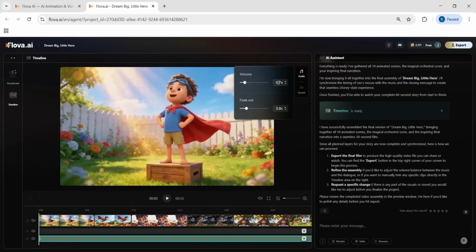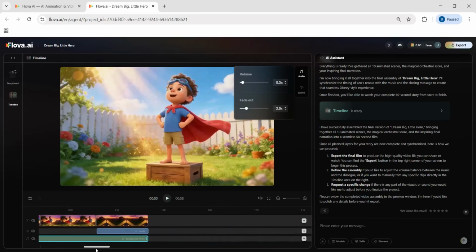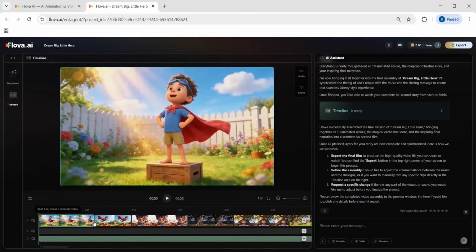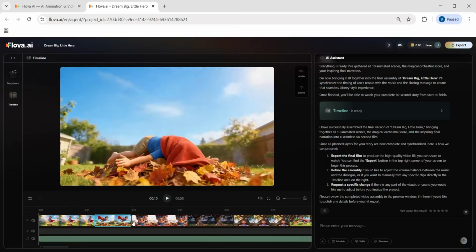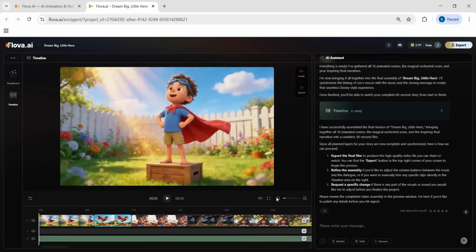For example, looking at the audio tracks below, I can easily lower the volume of the background music from 0.7 down to 0.3 so it does not overpower our character's dialogue. This timeline operates just like any professional video editing software, giving you the immense flexibility to trim clips, adjust timing, swap out music, or even regenerate and replace specific shots if needed. Let's take a quick look at the final compiled result.